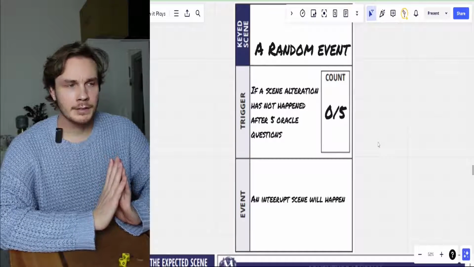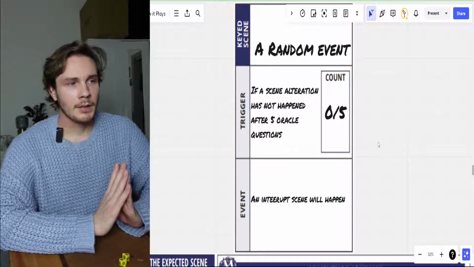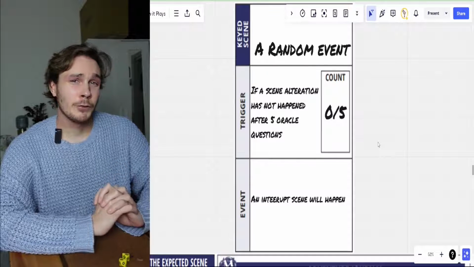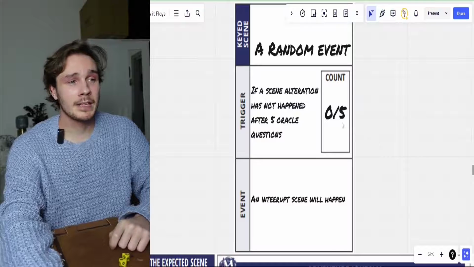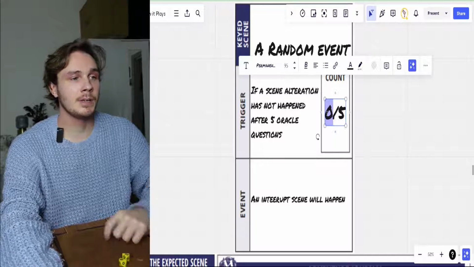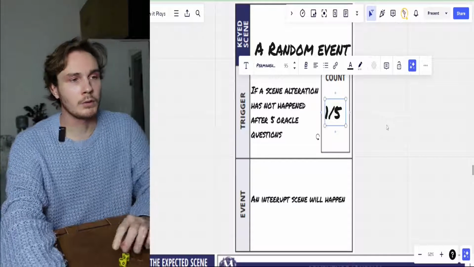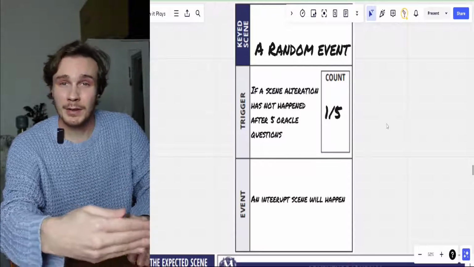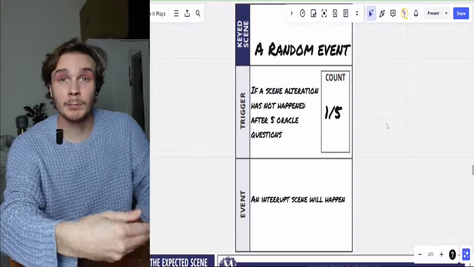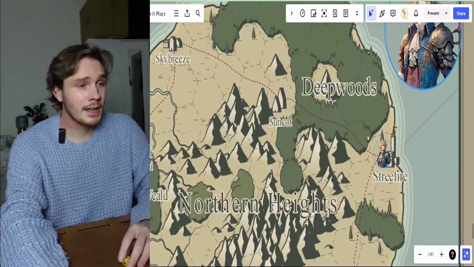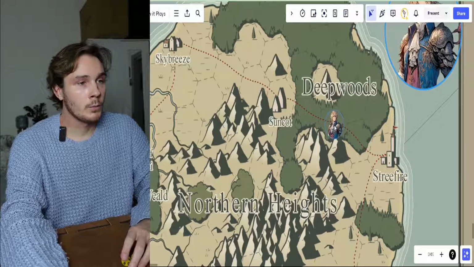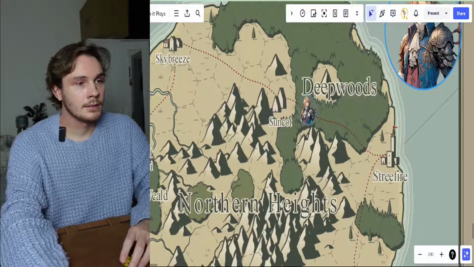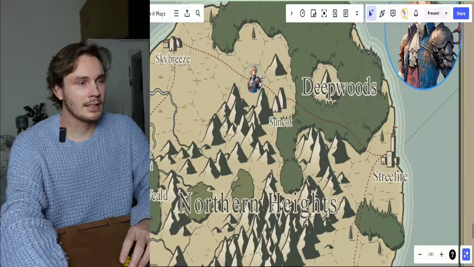So, an altered scene happened, but I would love to show you guys an interrupted scene as well. That's why I'm still keeping count of how many oracle questions we have, so then you can have examples of both. I don't think there's anything else to it. Prince and Sir Oliver will ride and take their time and get into Skybreeze.